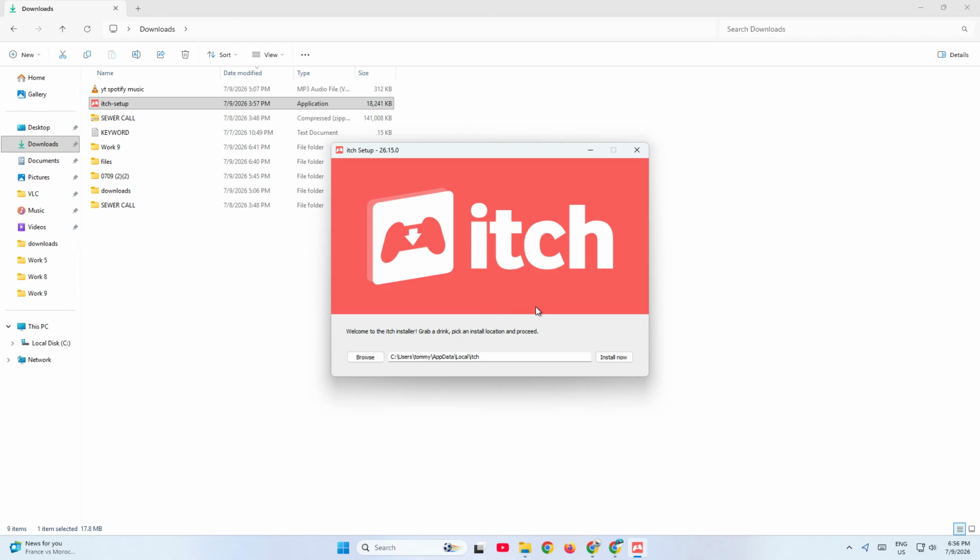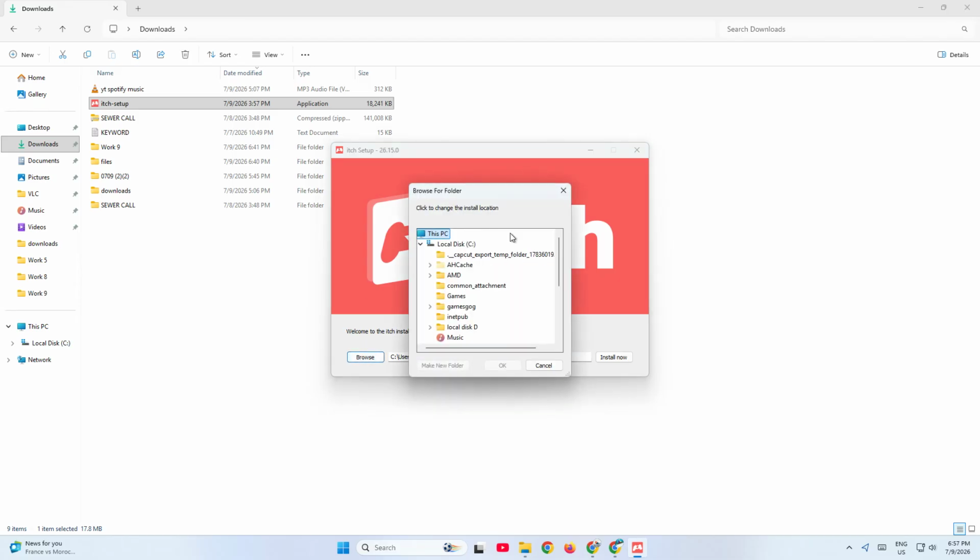Next, the installer will ask you where you want to install the app. Click Browse and select the install folder you want to use. You can choose the default location if you want, or pick a different folder if you prefer to keep your apps organized in a specific place. Once you've selected the install folder, click Install Now.